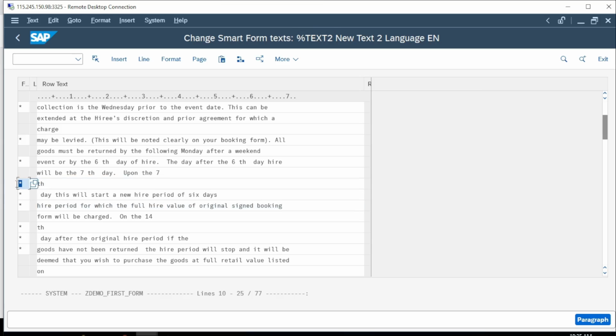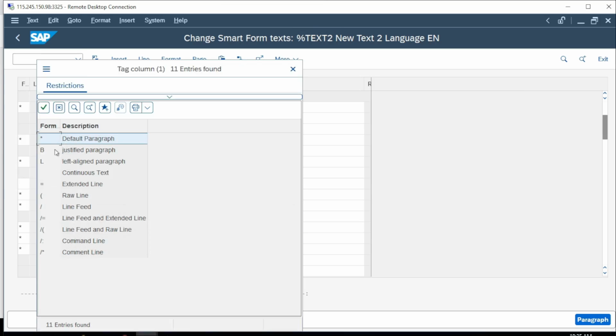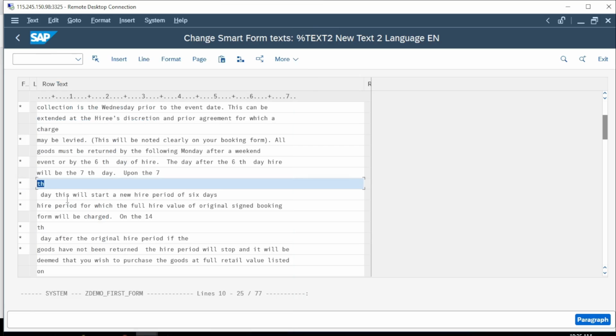You can also edit like this. Star means new line; it will print the text on a new line. Equal to means continuity to the previous line. There are a lot of symbols here, and we'll discuss all of them later. If you want an extended line, you can use equal to. If you use star, it will automatically print the text on the next line.